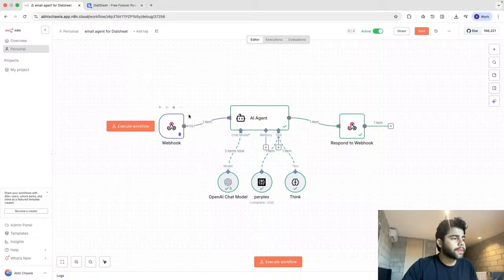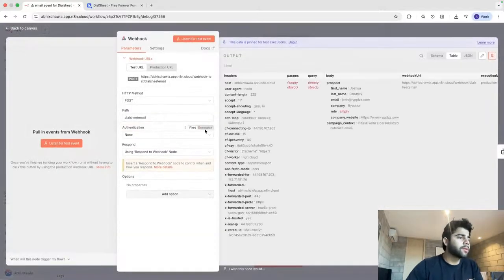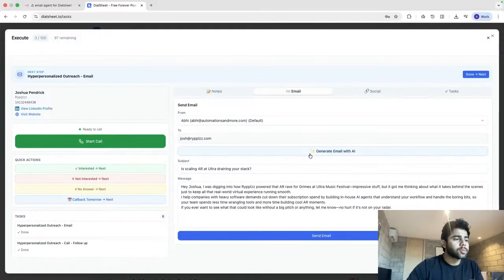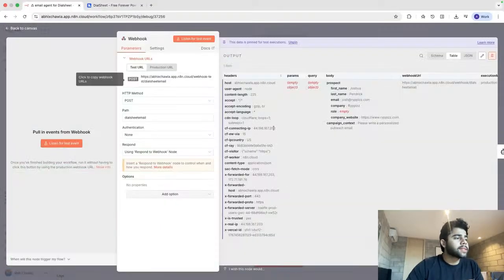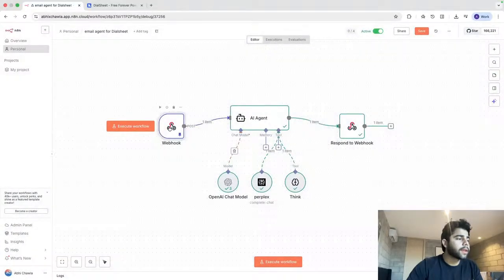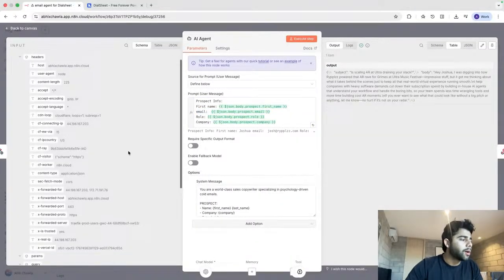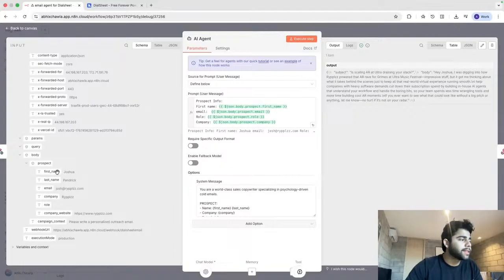Let's copy this to the editor, and now let's walk you through the agent step by step. When I click on this generate email button, it sends information to this webhook. It basically messages the agent with all this information. Then I just drag and drop this information so that I can tell my agent to use whatever information I want it to use.